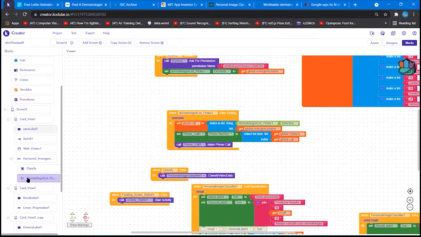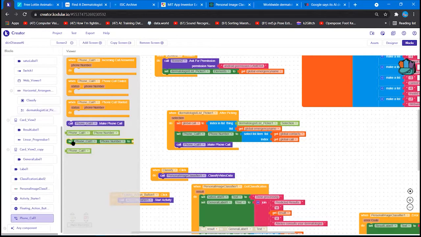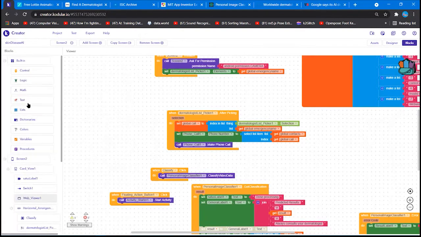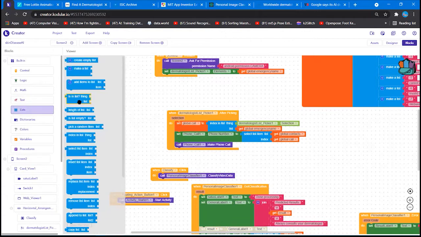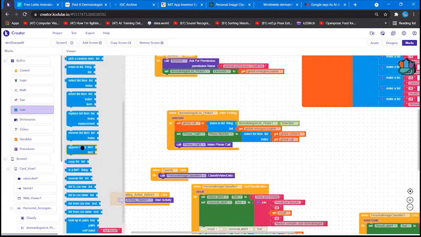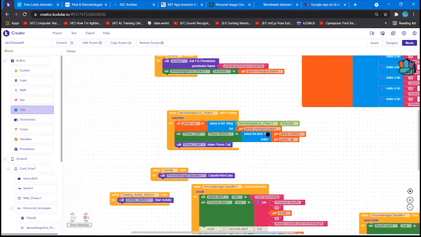To do that, you go to your phone. Those who pick the phone call, click on it, and then we have set phone dot phone number to. Select list item list. You go to your list built in, and then we have select list item list. This block. Connect it here. And then our list is going to be our contacts.